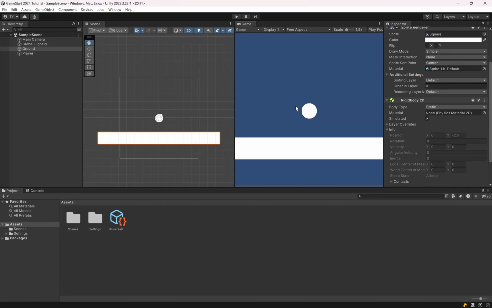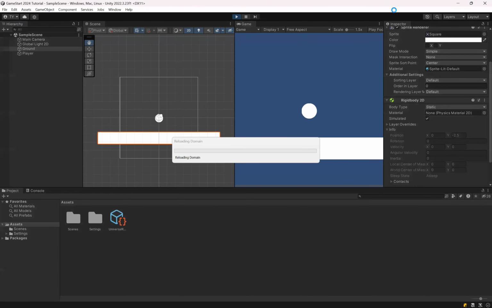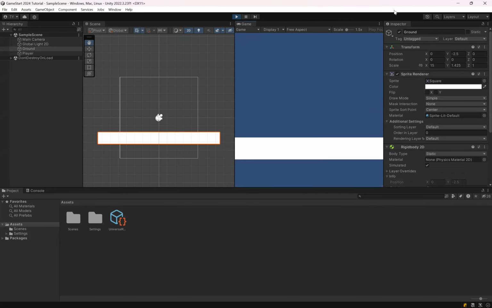So now that the ground is immovable and is no longer affected by gravity, you expect that the ball would fall onto the platform, and the platform does not fall down. Let's see if this works. And no, it doesn't work. Well, sort of it works because the ground is no longer falling down, but the ball does not stop on the ground. It does not stop on the platform.